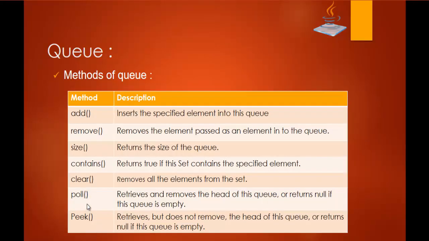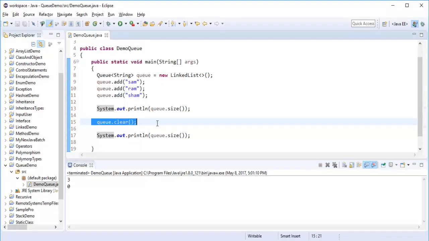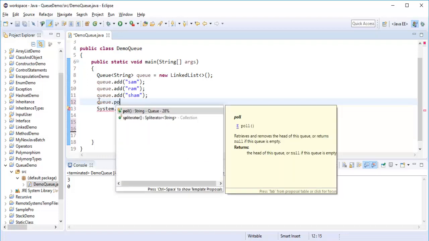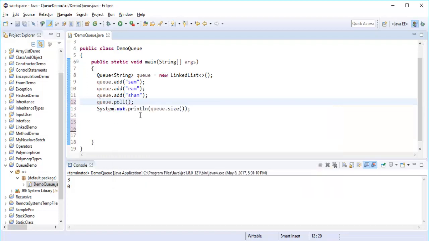So what poll does is it retrieves and removes the head of this queue, or returns null if the queue is empty. Okay, so now you can observe very clearly, I'll call queue.poll. Let me run the program. You can observe that Ram and Sham are printed, but Sam is not printed. What poll does is it removes the topmost element.